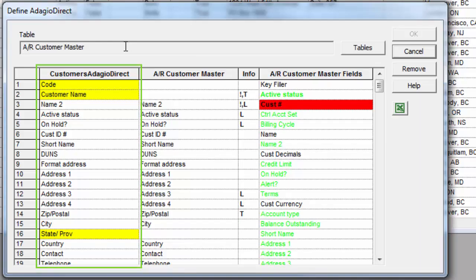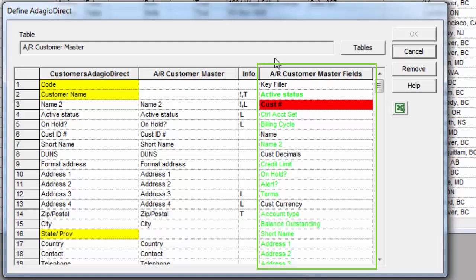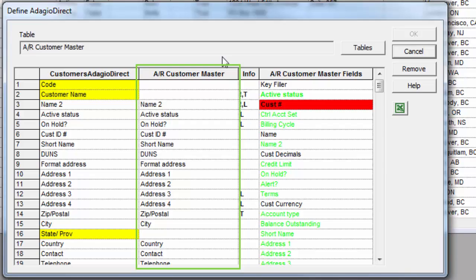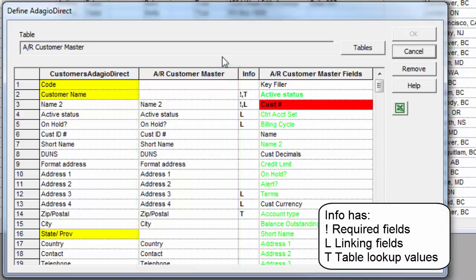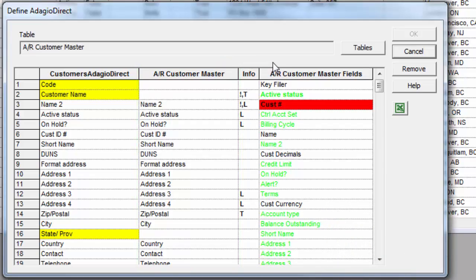The column on the left has the fields from the view, and the column on the right has the contents of the dictionary table. The column in the middle describes how the fields are mapped. The right column displays the mapping status of each field. When field titles match exactly, they are immediately mapped together, and the dictionary field is displayed in green font.